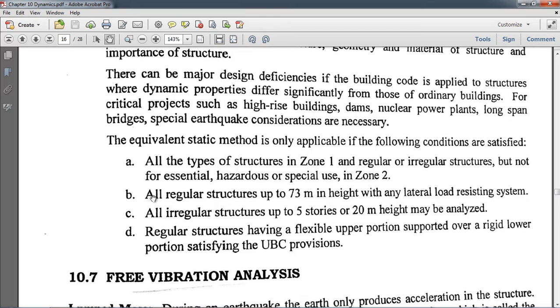The second condition: all regular structures up to 73 meters, meaning regular structures with any lateral load resisting system. It could be dampers, moment frames, shear walls, any, but it should be regular. Regular or irregular structures are called that depending upon the structural irregularities that I have discussed in the previous lectures, like stiffness irregularity, torsion irregularity, mass irregularity. No irregularity should be present.